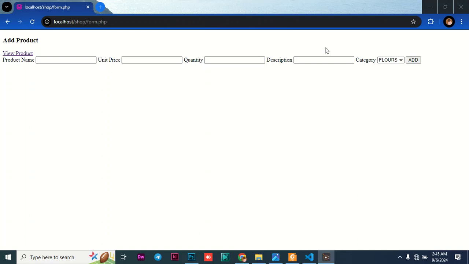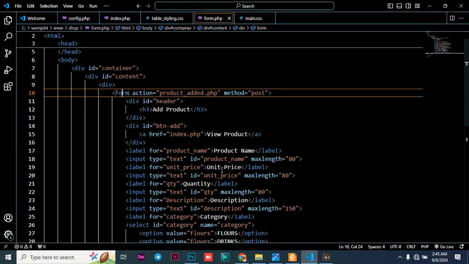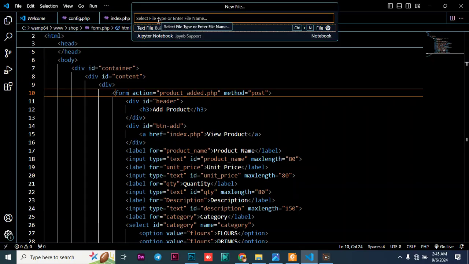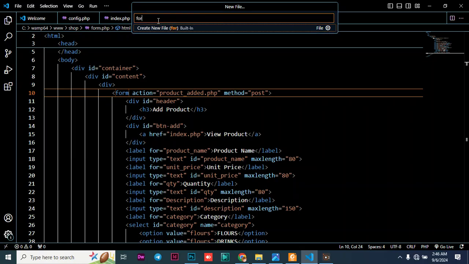Welcome in this segment, and in this segment we are going to style this form that you just created in our previous tutorial. And this form is supposed to accept new products that the user is going to enter. Now, in order for you to style this, you just go to our VS Code, and then you go to File, and then you go to New File. We are going to create a new file called form styling.